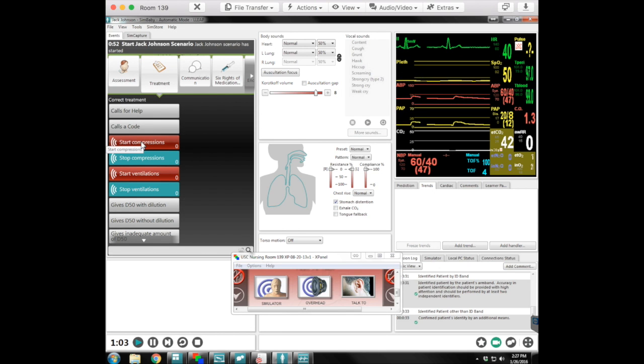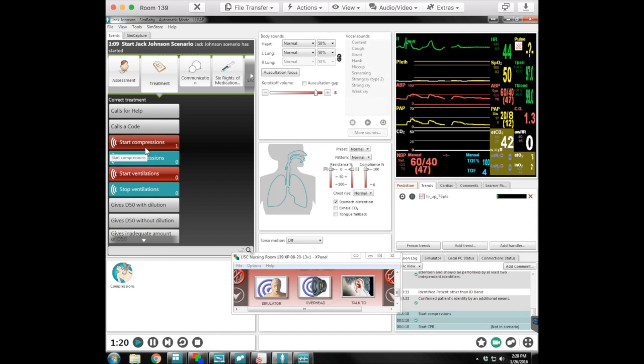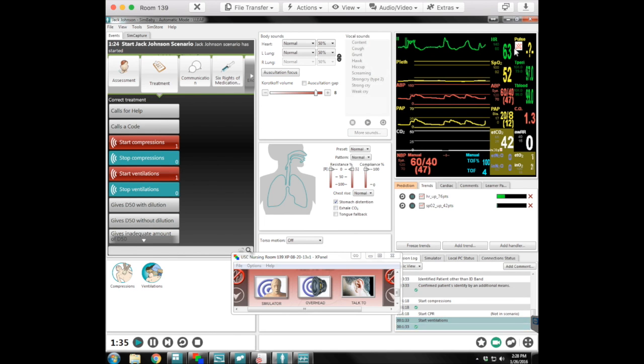Hopefully they've started compressions and stopped. With this particular scenario, the items in red and blue, those are items that the mannequin will recognize automatically. So if they start compressions, you'll see a number. I'm gonna click on it because sometimes the mannequin may not recognize it. So you can click on the button as well, and that changes what's happening to the mannequin. So they're doing compressions now, and they start ventilation, same thing. The mannequin will start to recognize that, and then now O2 sats will start to go up.